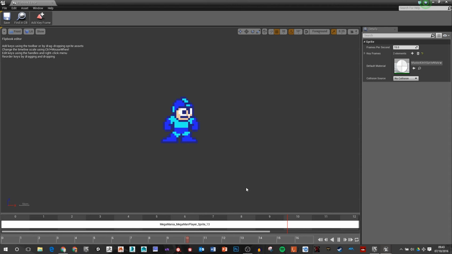So again, all I had to do was right click on a sprite, create a flipbook, name it properly, and then drag in another sprite so it plays both of them. You can see that my first sprite here, sprite 13, is playing for 12 frames, and then my sprite 12 where he's blinking is playing for 4 frames. I can change them if I want, and I'll just save that.